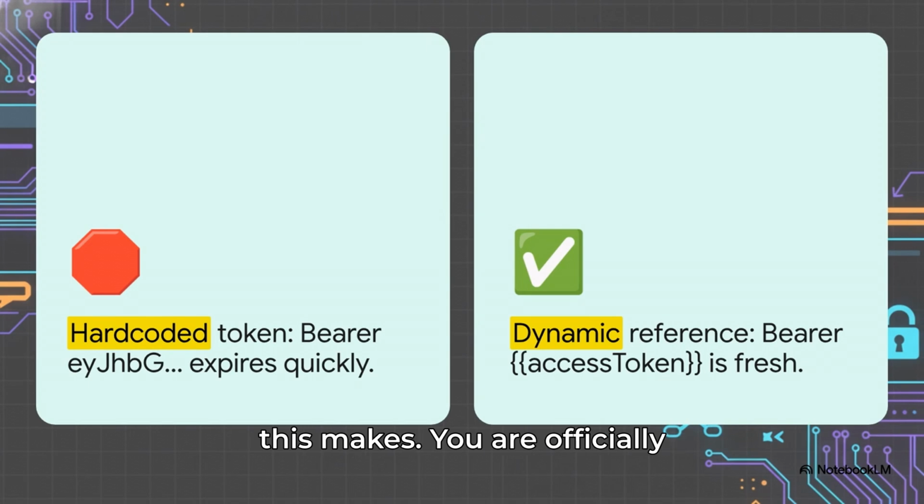Look at the difference this makes. You are officially trading a hard-coded, highly brittle token, one that guarantees your API calls will fail the second it expires, for a fully dynamic, automated reference. You literally never have to touch this header again. Your pre-request script acts as a bouncer, guaranteeing that access token is always populated with fresh, valid credentials before the request even leaves your computer.